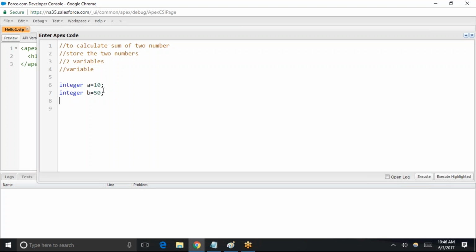Now what we have done is define a variable. This is called declaration of a variable. You specify the type of the variable, the name of the variable, and the value of the variable. You do not have to specify the value right away if you do not want to. You can define a variable A here, and later on specify the value, let's say, 10. And all the statements in Apex end with a semicolon.